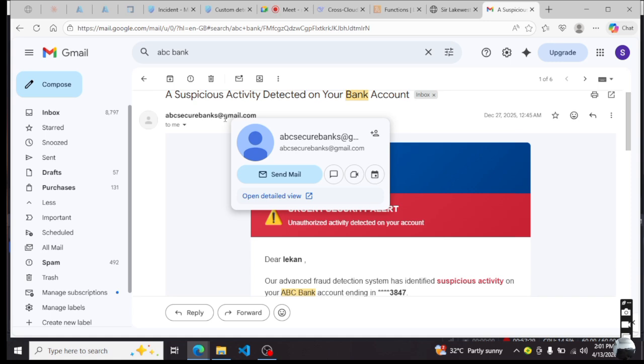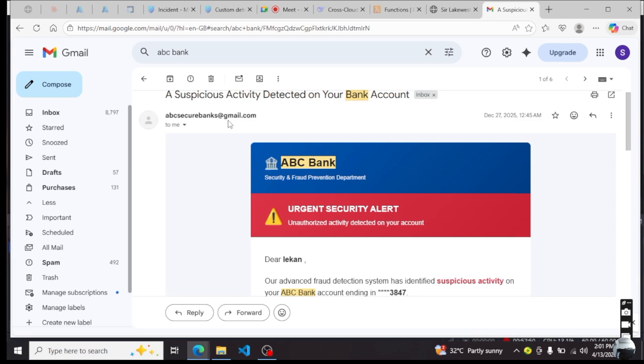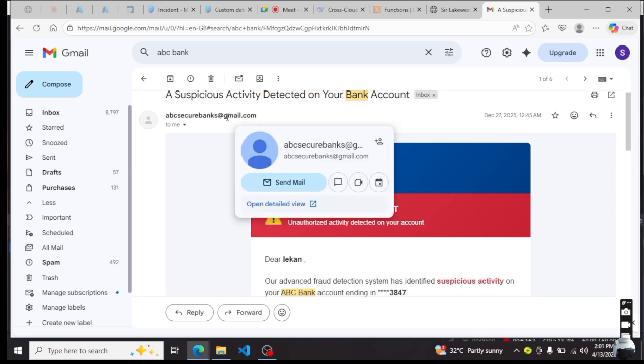Because an organization like a bank has an official email, their email will not be at gmail.com. Their email will be something like ABC Secure Banks dot org. They have their own customized email, and the customized email usually comes from their domain name, the domain of their website. So if their website is abc.org, their email will also be at abc.org. So this is the number one flag to show you that this is a phishing email.